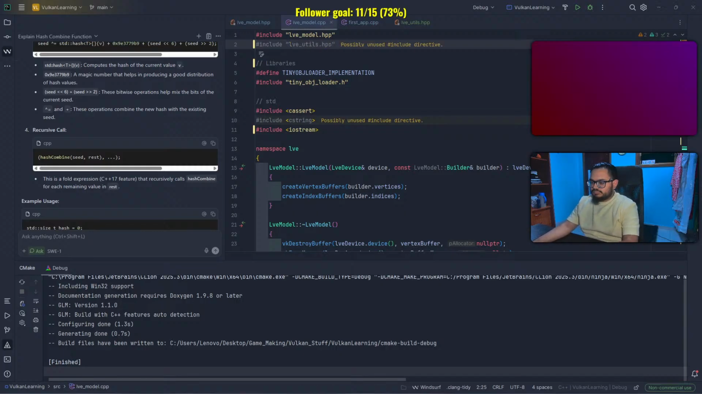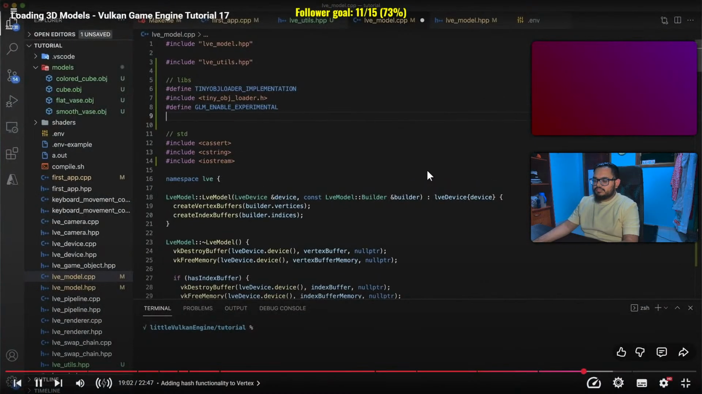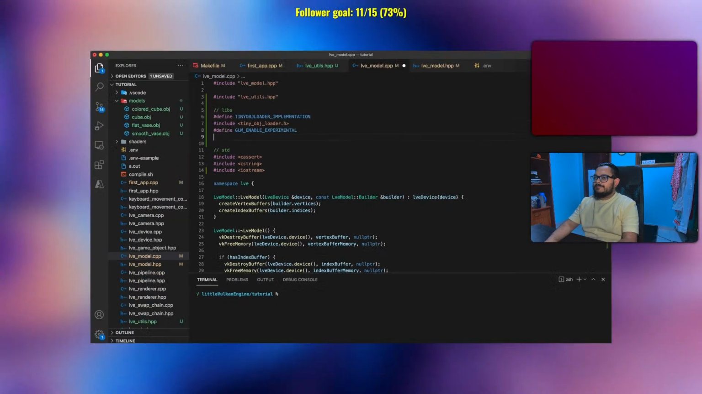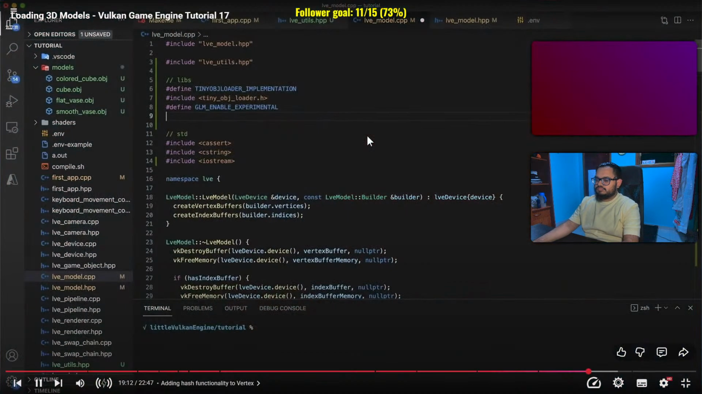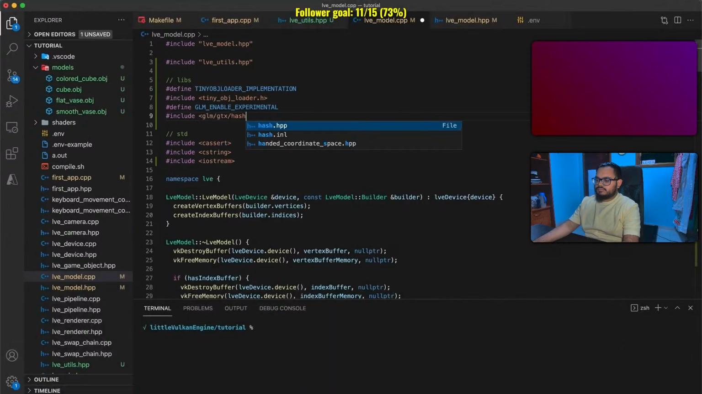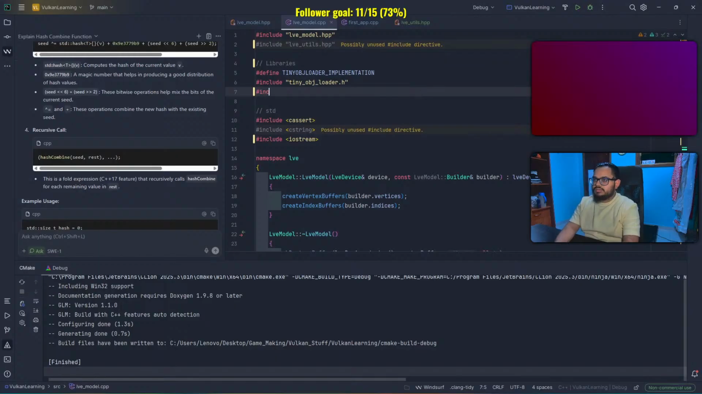This functionality is technically experimental and subject to change, so we first need to define GLM enable experimental. But in practice, I don't think this is something to really worry about. Then include GLM gtx hash.hpp. Finally, we also need to include GLM gtx hash.hpp.